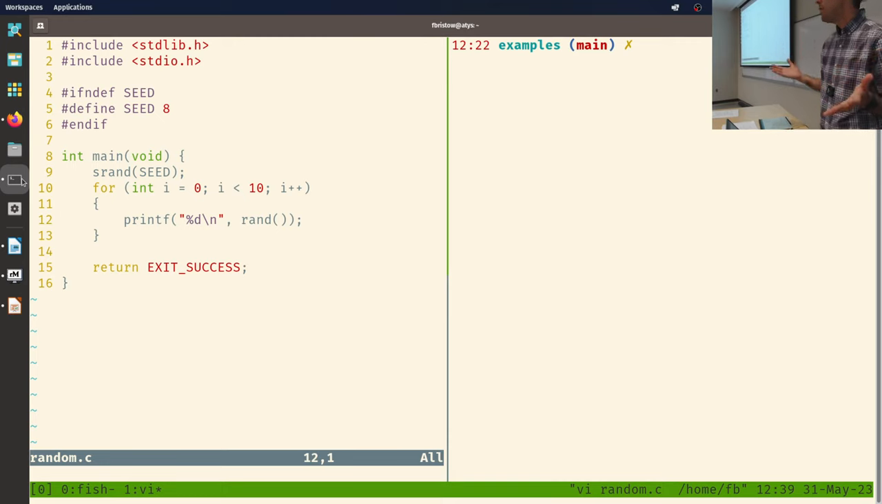I can post it on the course webpage, but there's not much here. You can see the whole thing right now. And the way that I'm generating random numbers here is that I am setting a seed. This is the initial state of the random number generator, the pseudo-random number generator. And then I'm calling the rand function 10 times.